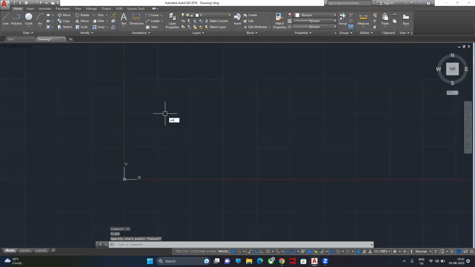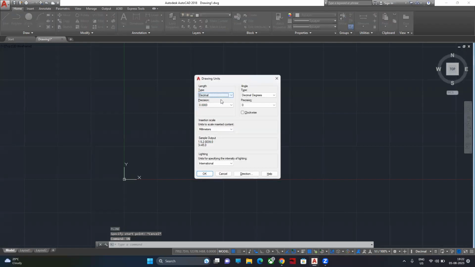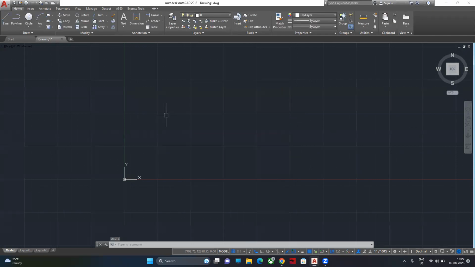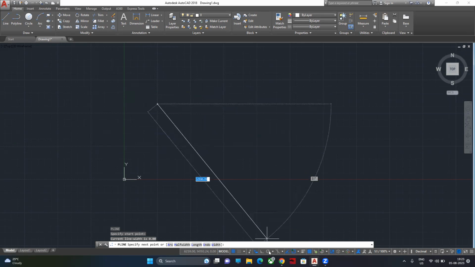Before that, you have to set the unit. Just select decimal whenever you want to work in meter, millimeter, centimeter. Just keep it in decimal. Now I'm going to take the polyline command, that is PL. Now it is asking me to select the start point. Okay, so start point, and then just move the cursor horizontally, up, right, in whichever direction you want. If I want to make it straight, then just turn on F8, okay, and draw like this.